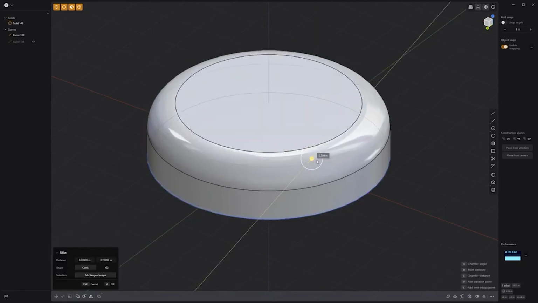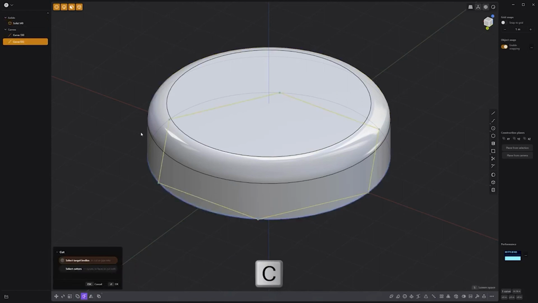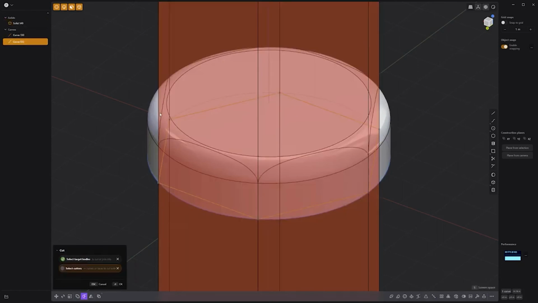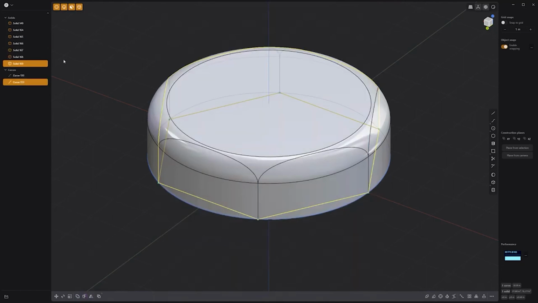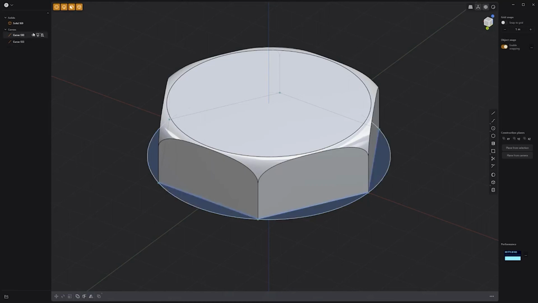Select the top edge and create a fillet. Unhide the hexagon curve and select it. Press the C key on the keyboard, then select the solid to cut it and right-click to commit. Select all of the outer solids and delete them. Hide the curves to save them for later, or simply delete them and you're all set.